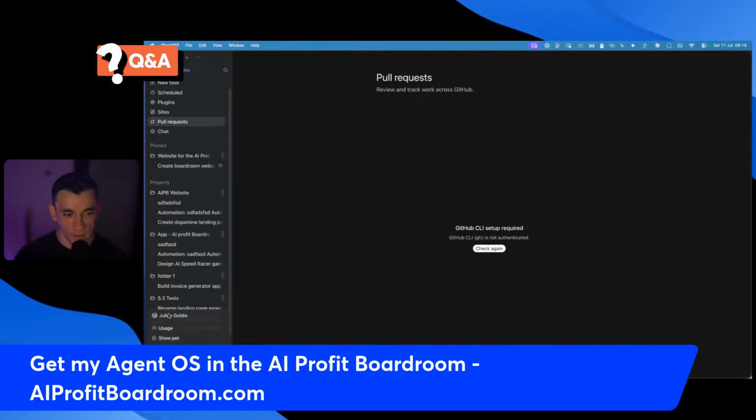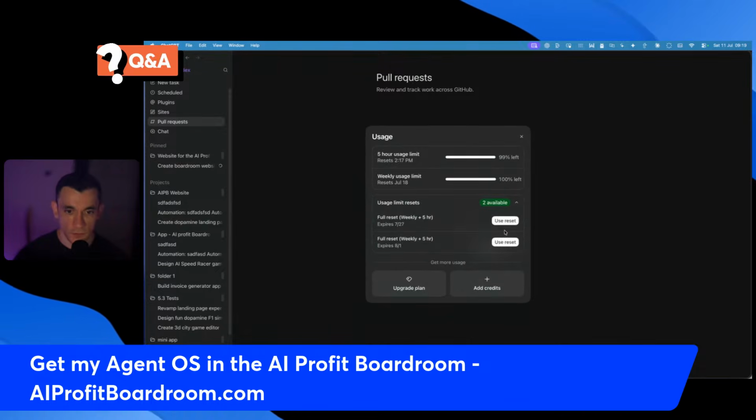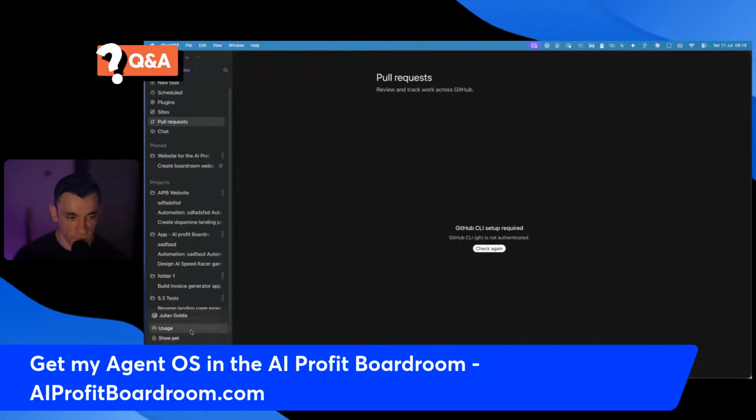And then in the bottom left, you'll see your name and your profile. Over here, you can see your usage. You can see how much usage you've used. You can also reset your usage too. And that basically just gives you an idea of, okay, how much have we used? How many tokens have we used? And this just counts down. So it shows you, for example, I've got 99% of my usage left to use.